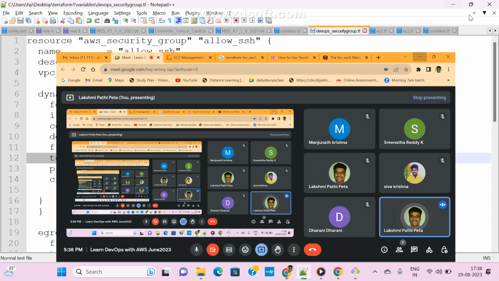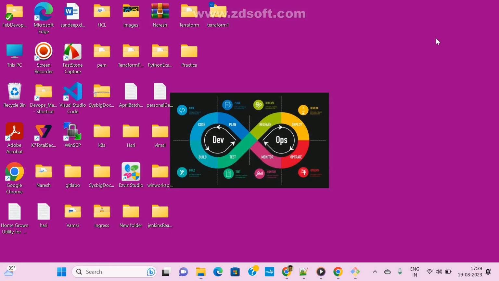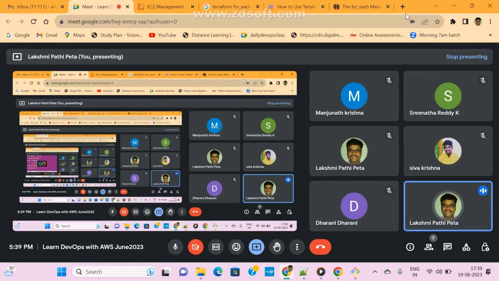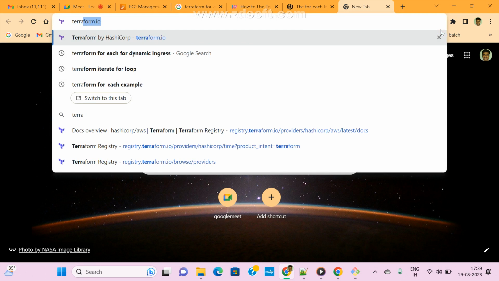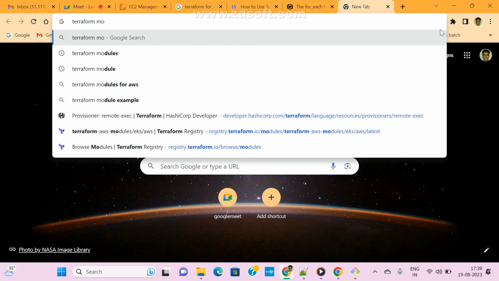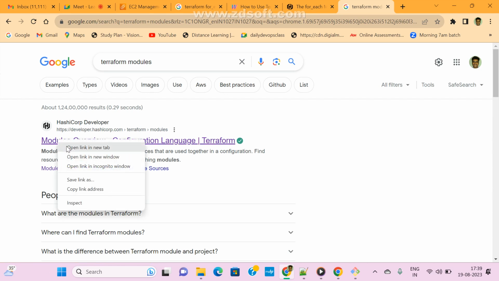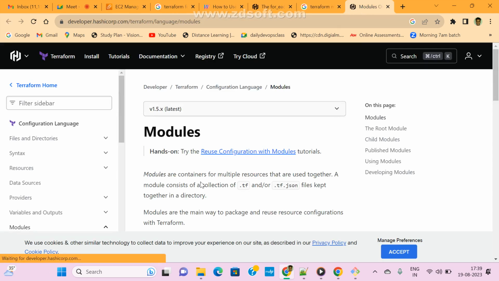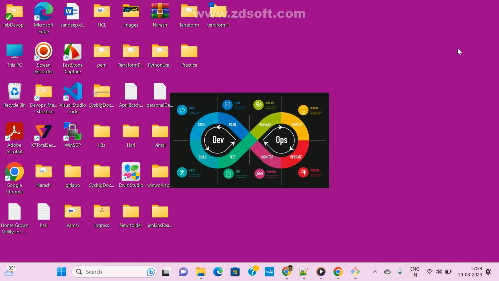Now we'll see one more new concept, the module concept. So in Terraform also there are modules. In interviews also mostly they are asking what is a Terraform module. If you go here, Terraform module, if you click on Terraform module, this is the module overview. And right, so modules are containers for multiple resources that are used together. Only one line concept.